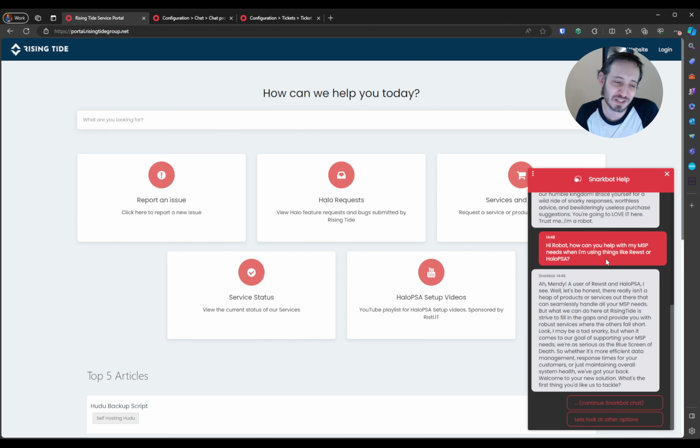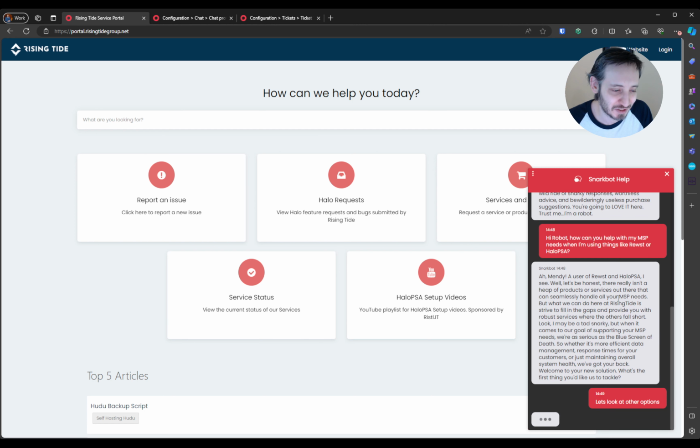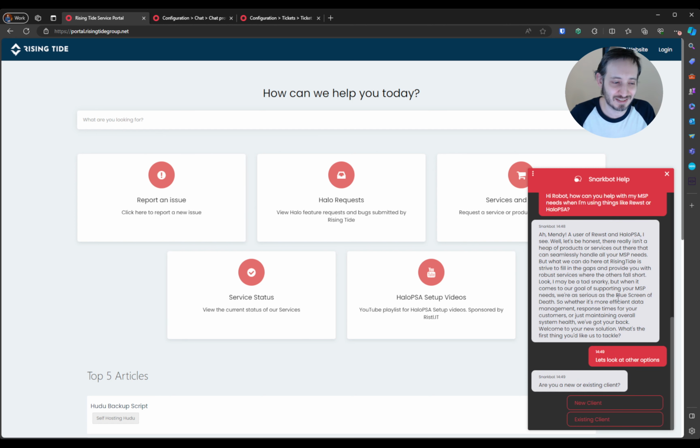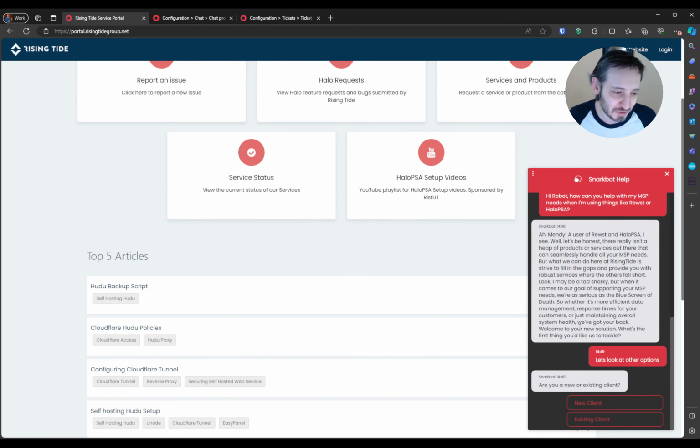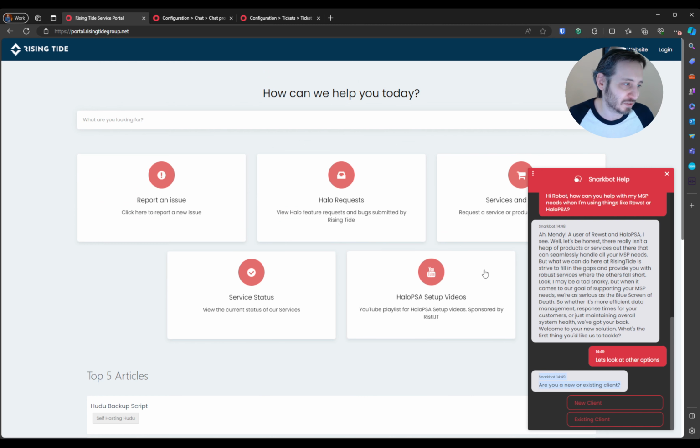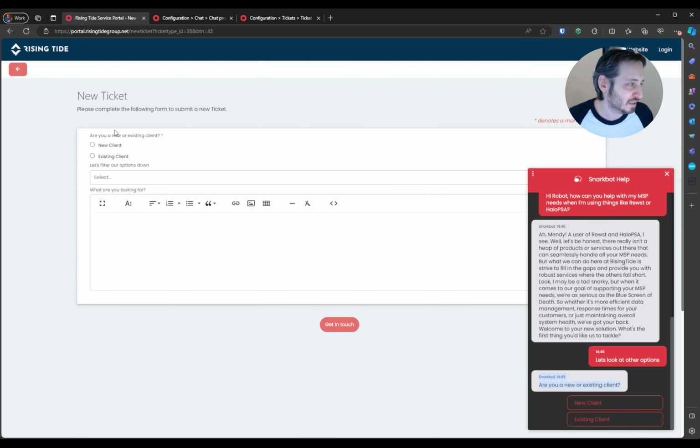And so from there, we can do continue Snarkbot chat, or let's look at other options. I'm going to go ahead and look at other options. And so then it's going to ask, are you a new or existing client? This is literally being asked based off of the ticket that is being submitted, right? So if I report an issue here, notice that the first thing it asks is, are you a new or existing client? I'm going to go ahead and choose I'm a new client.